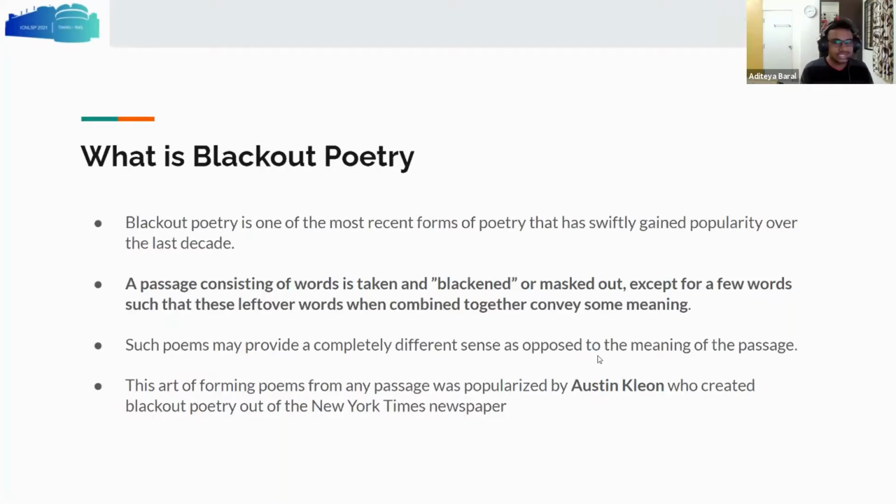One of the first instances of blackout poetry was performed on the New York Times paper by Austin Kleon. He used to take almost every edition of the New York Times, blacken out words, form poems and publish them. In fact, the New York Times website has a web page dedicated to him for this purpose, where you can click on different words in a given newspaper article to generate your own blackout poems. It's really cool. You should really check it out.